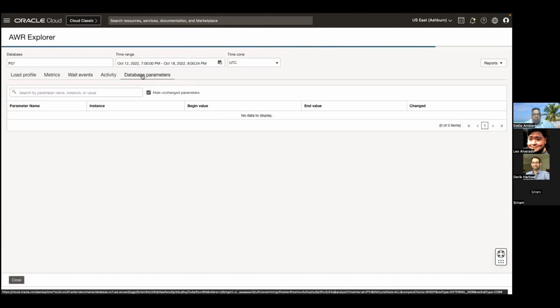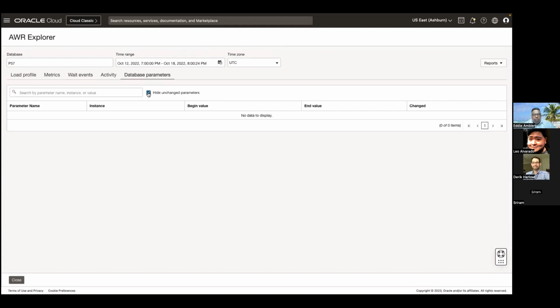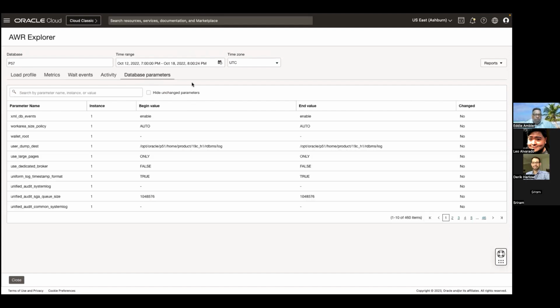And finally, another interesting thing is if you can go and see your database parameters during these times. So right now we have it selected to hide the unchanged parameters. So if we did potentially have an issue during our time period, we could check to see if this was actually due to a database parameter configuration change or if it was due to some other issue.